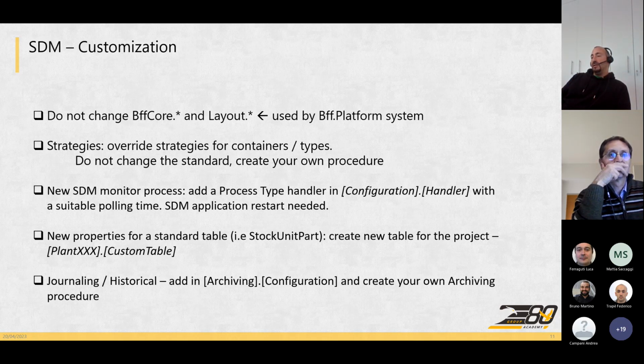I know that is not a complete solution, and there are missing parts because, for example, if you try to add something to stock unit part, you also have to change the create stock unit procedure to add the new value. So it's of course a change on the standard, but you cannot do anything else right now.